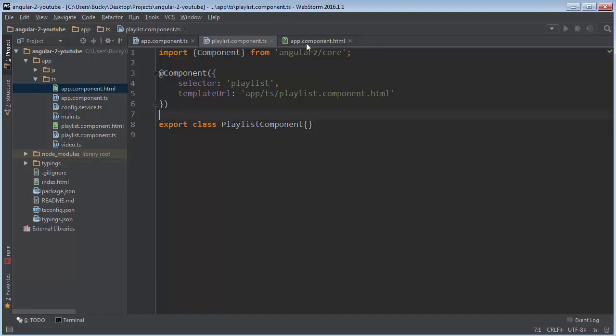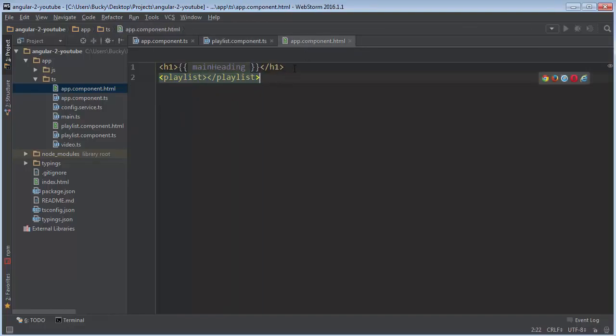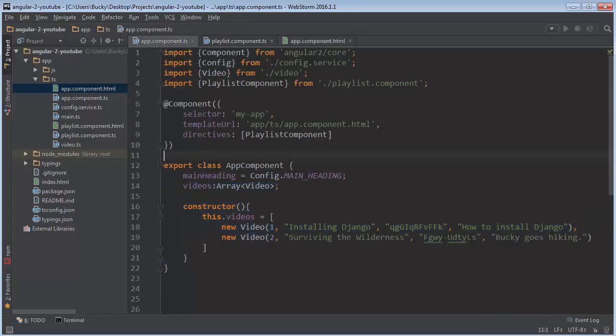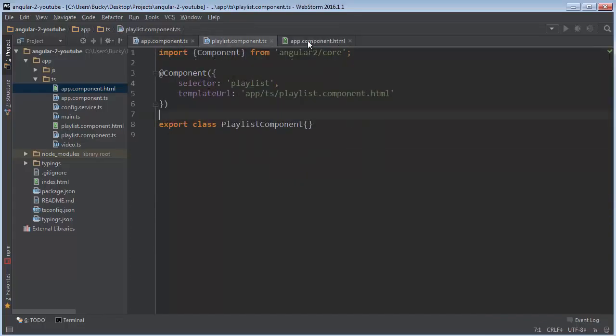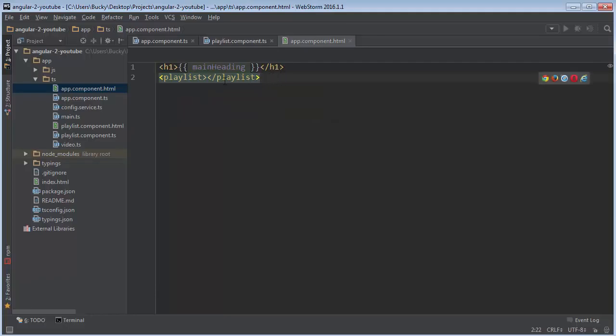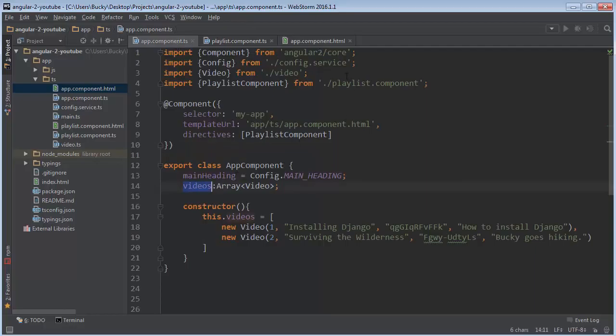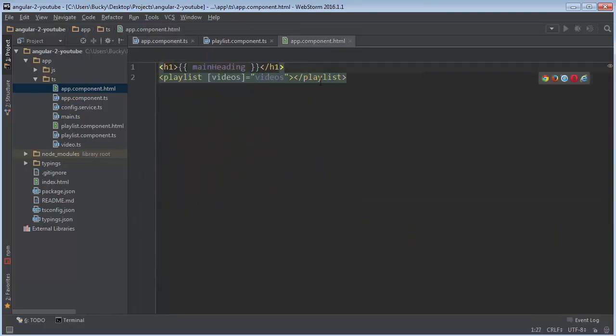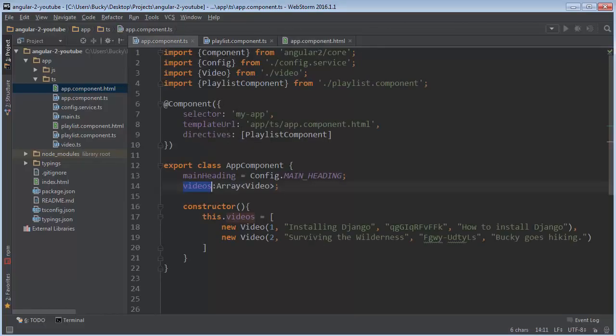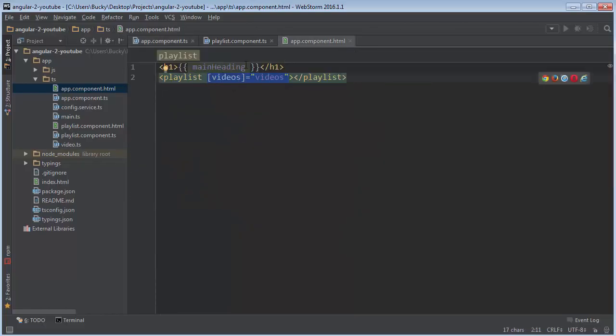Well, what we do is we actually use a new type of binding called attribute binding. And it's basically how you can send data from one component to another. So in your template, and this is my template for my main app, what you can do is in between square braces, name your attribute anything you want. I'm just going to name it videos. Now what you do from here is you set it equal to this videos list right here. So whenever you do this, now playlist has a new videos attribute. So this is how you send data out from your app component to the playlist component.